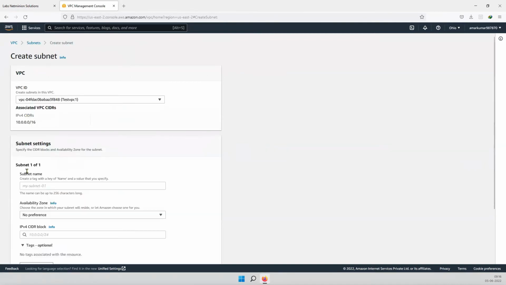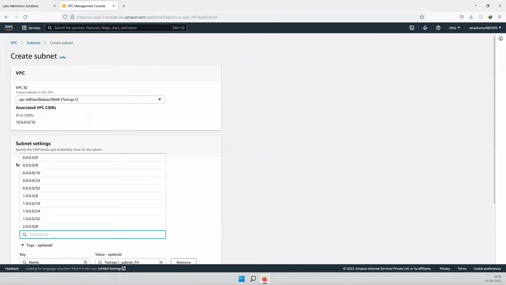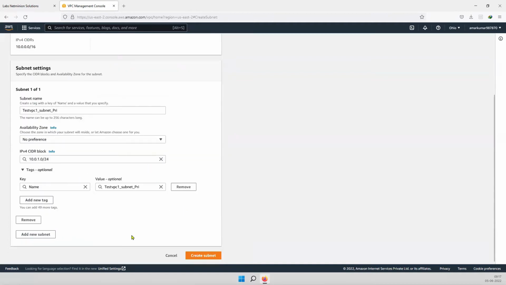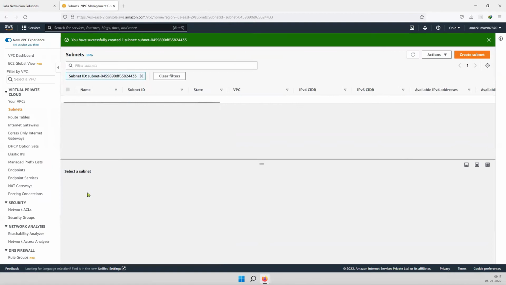So I would select this and give test VPC 1 underscore subnet underscore private, and give the CIDR range 10.0.1.0/24. This one. Let's create, and now I would create two instances.